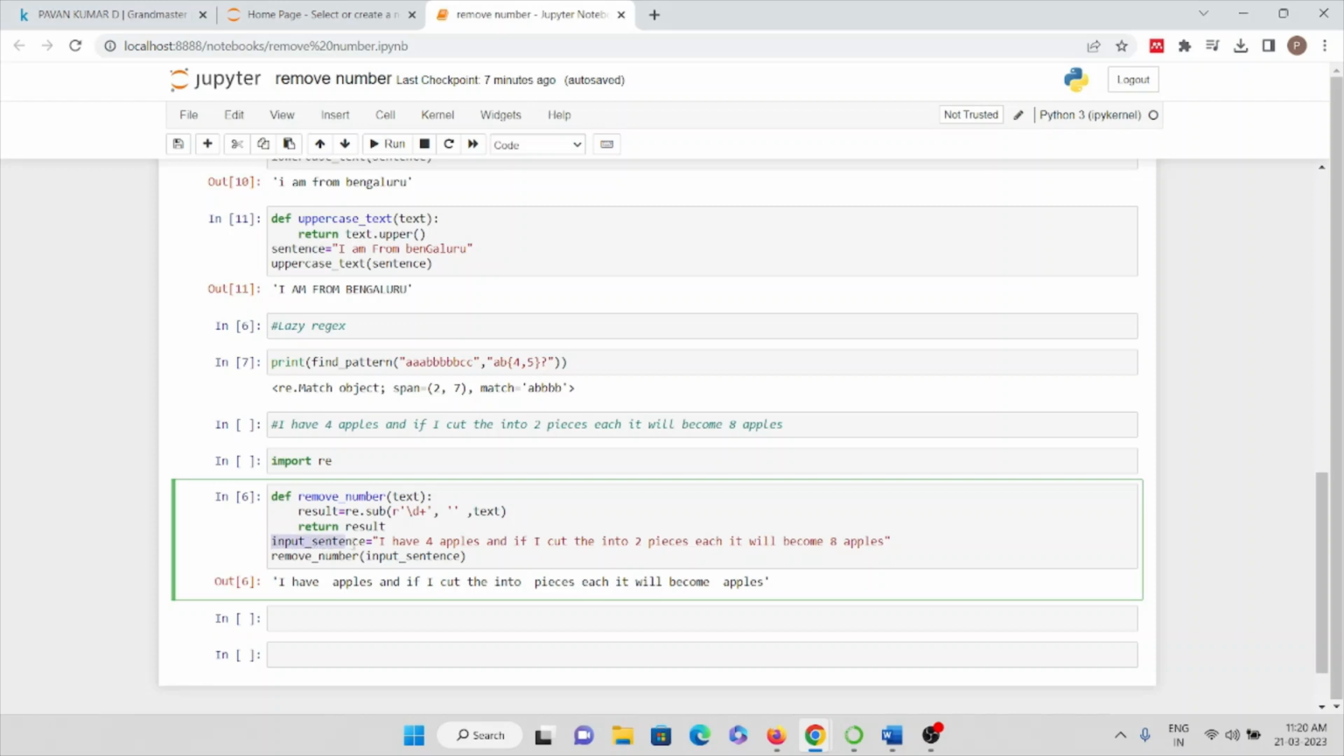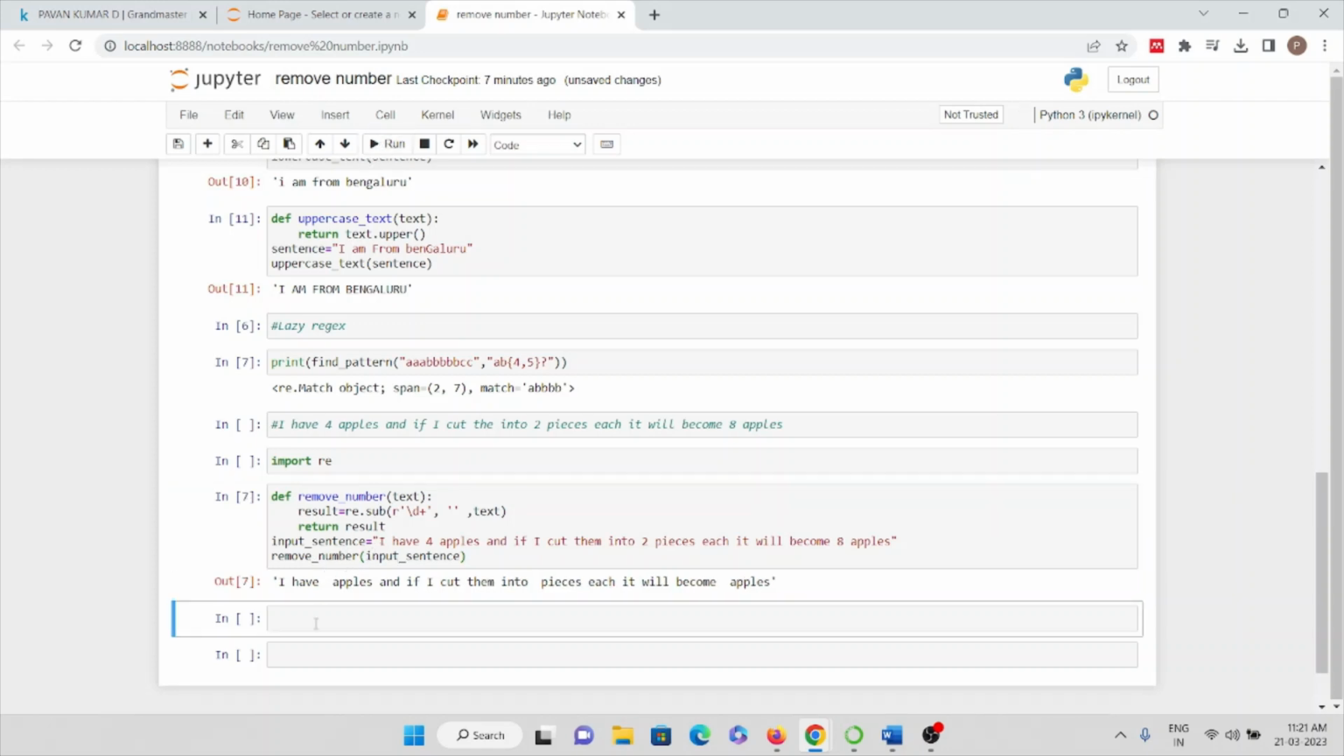I have taken an example of input underscore sentence, and I have given some text like: I have 4 apples, and if I cut them into 2 pieces each, it will become 8 apples. Finally we are removing the number from this input underscore sentence, and if I run this, you can see: I have apples, and if I cut them into pieces each, it will become apples. So this is how you remove the number from the text.